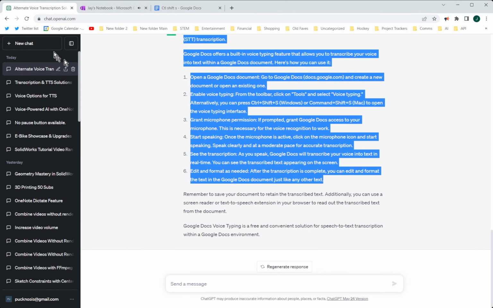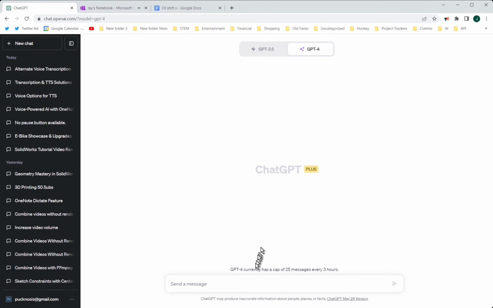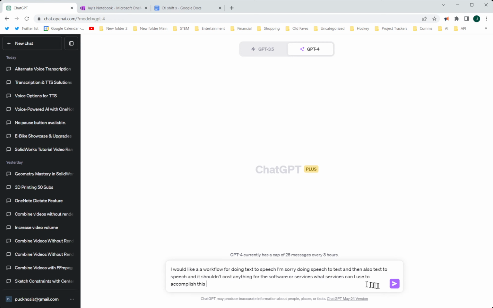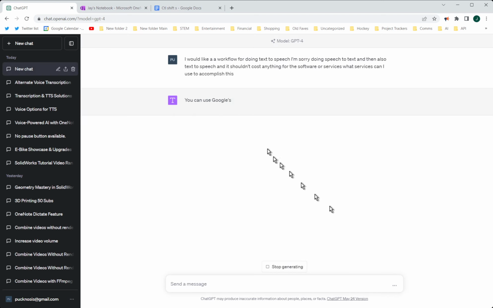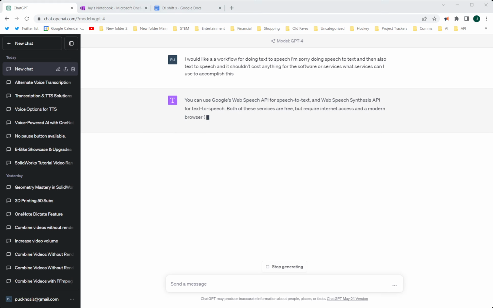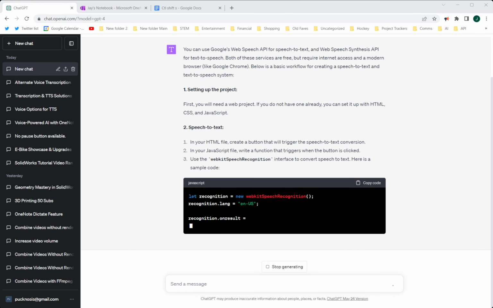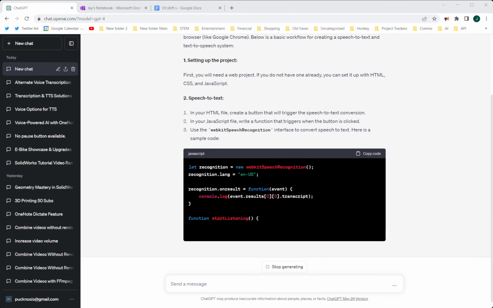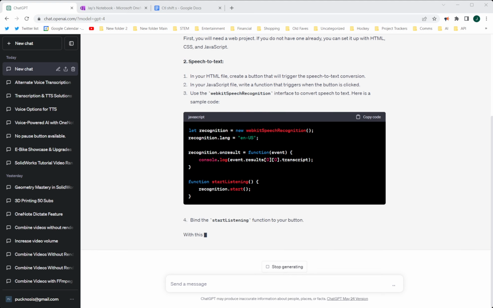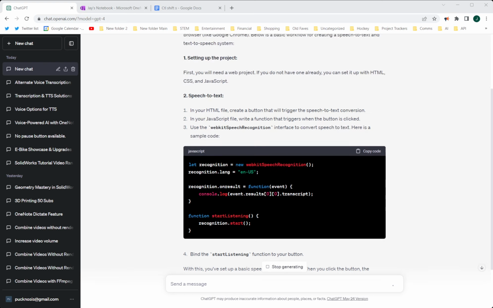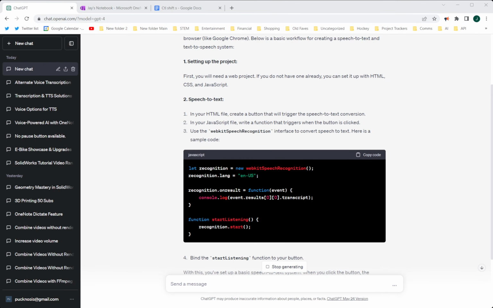Copy. I'm going to do a new chat so I can go to GPT-4. This type's much slower. Google's Web Speech API. Wow, that sounds way more complicated than, I get to write a JavaScript. Holy cow. Well, at least it's not limited in its complexity to solve a problem.